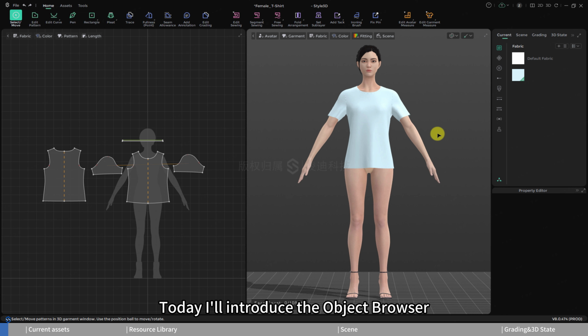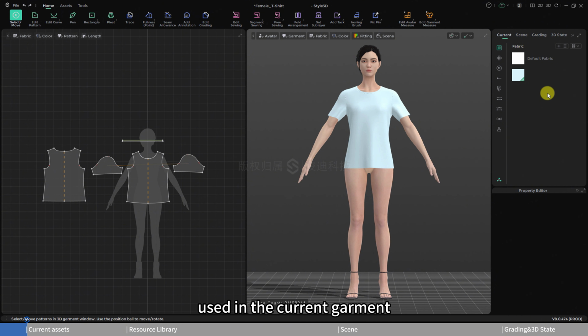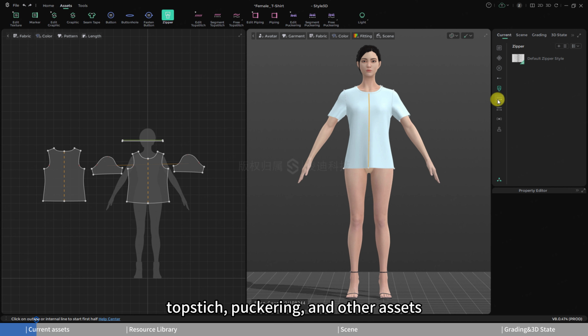Today, I'll introduce the object browser. The object browser is divided into 4 parts: current, scene, grading, and 3D state. The current section mainly shows all the material content used in the current garment, including fabric, graphic, button, buttonhole, zipper, top stitch, puckering, and other assets.